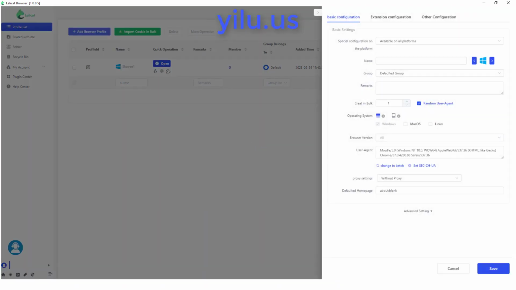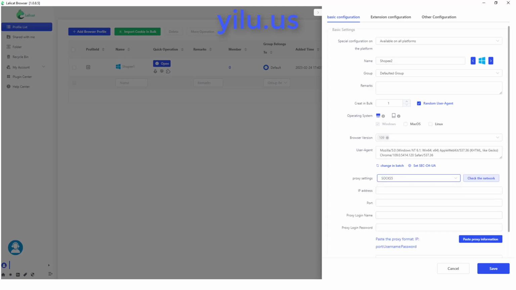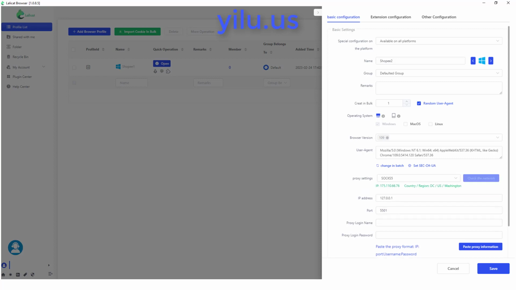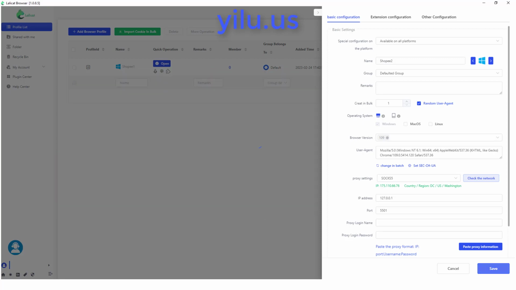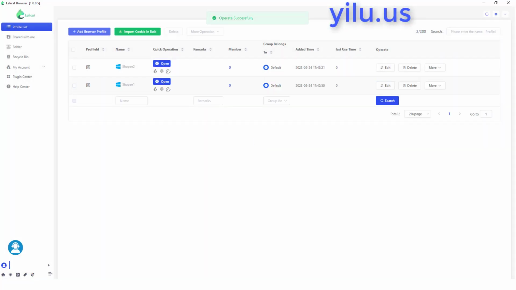Create a new browser profile again. Port 5501. Then run them.